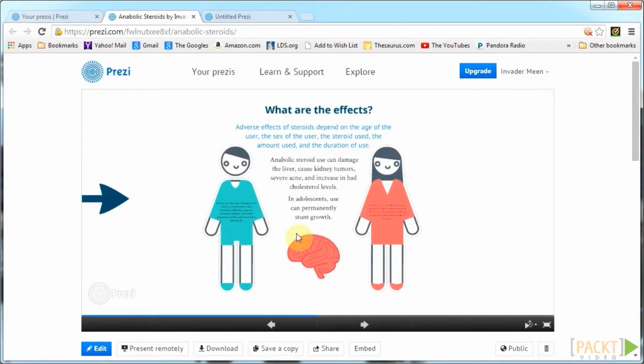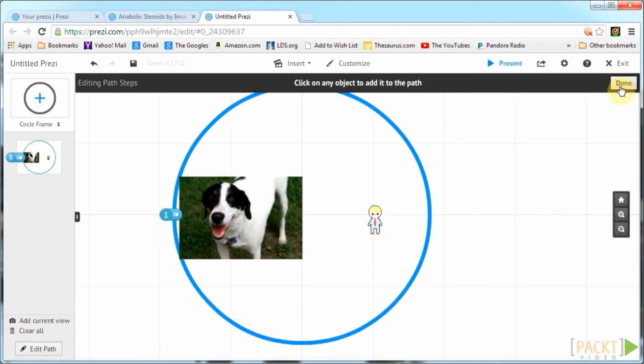Currently, Prezi only has one animation effect, a simple fade-in effect. However, despite this limitation, it's still quite versatile. For example, in this presentation I made on drug awareness, I used the fade-in effect to turn this happy boy into a sad one. Adding the fade-in effect to objects in your presentation is relatively easy.